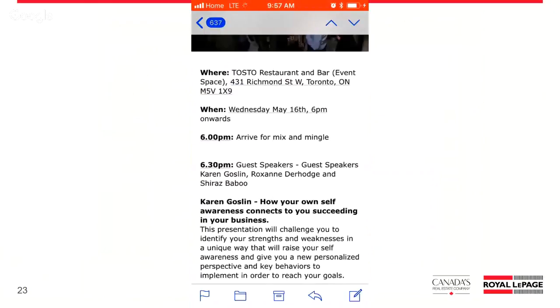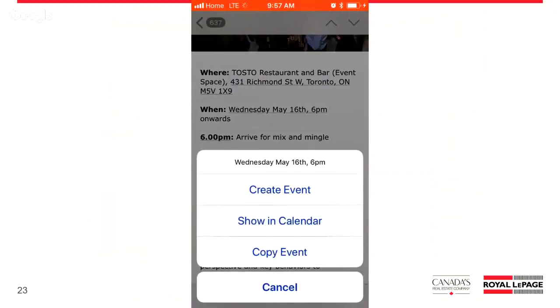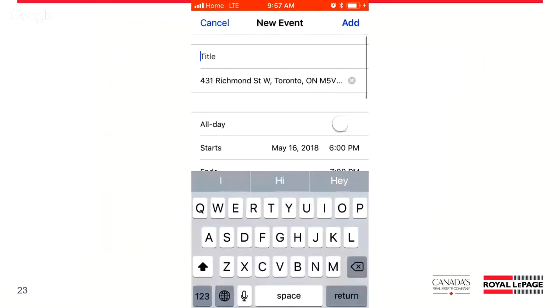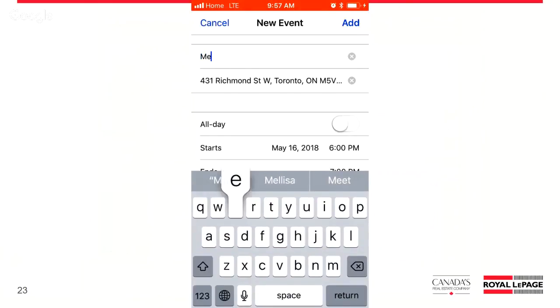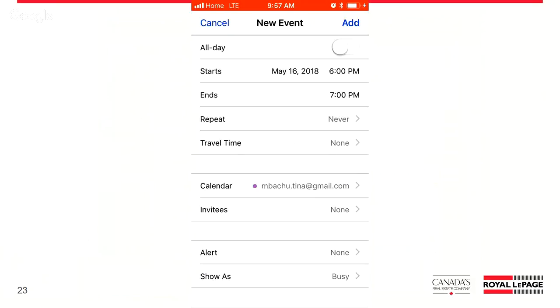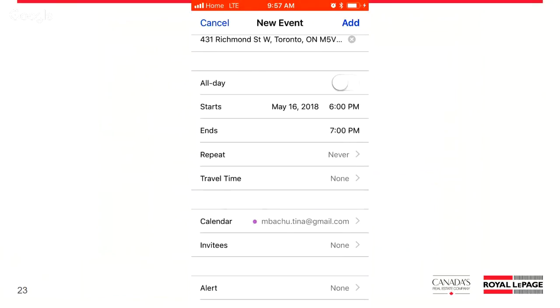Now we're moving on to how to save an event into our calendar, right? So again, I'm not showing you guys how to link your @royallepage.ca calendar to your Mac or iPhone calendar. That's not what we're doing here.